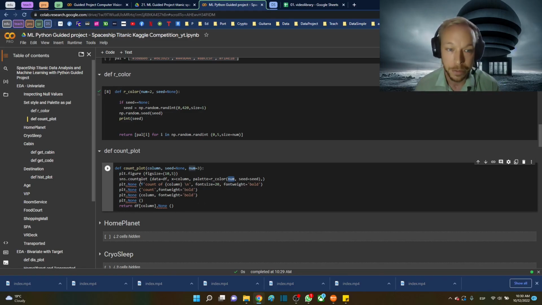Okay, so after we do the count plot, we're going to go plt.title, and plt.ylabel. So we're going to set the title to change automatically based on the column we give it. Y label, and we'll set our X label equal to column, and we're going to go plt.show.